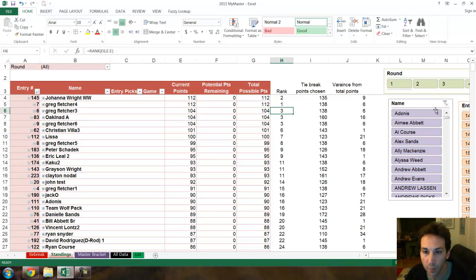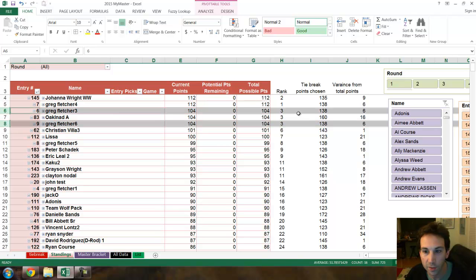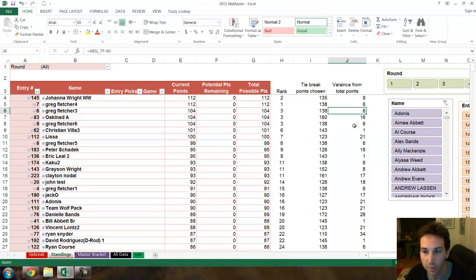Like these two people right here, Greg Fletcher number 3 and Greg Fletcher number 6, they actually tied because they were 6 points away. So they would both be ranked number 3, and this person would be ranked number 5. 3, 4, and 5. So you can go through lists. So that will give you your answers of who's ranked and what standings they were in.